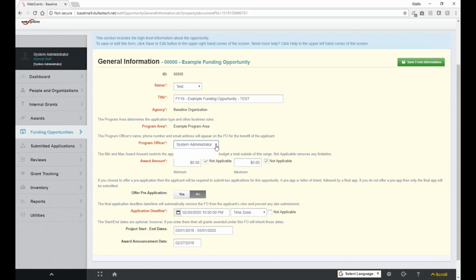The next field is the program officer. So you will scroll down using the drop-down list and select the program officer for this funding opportunity.